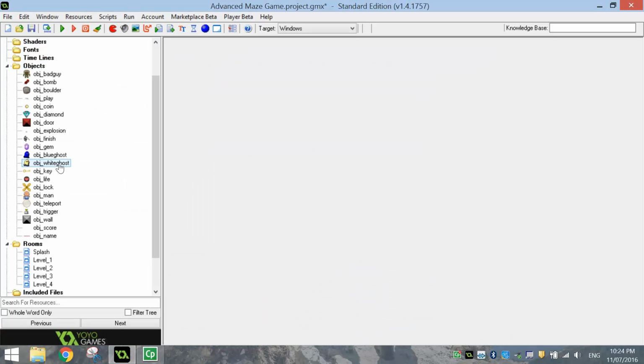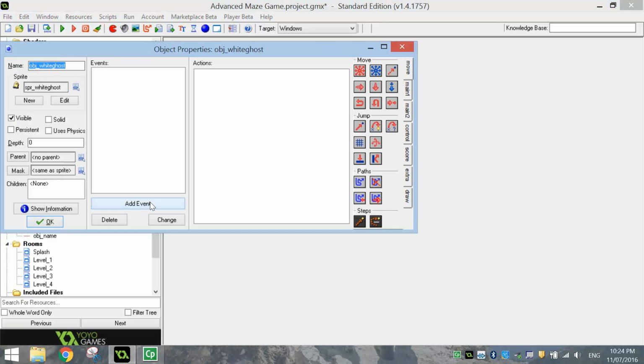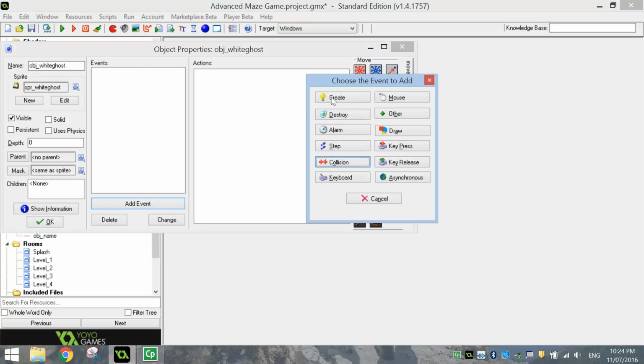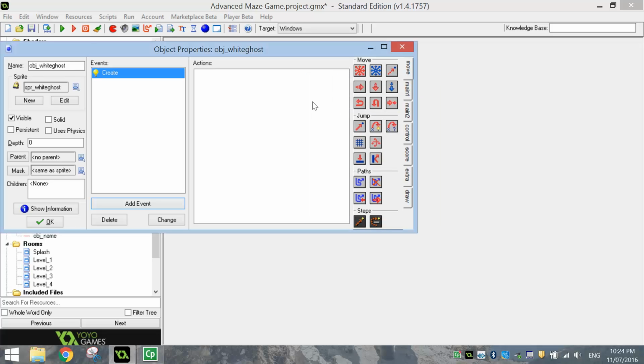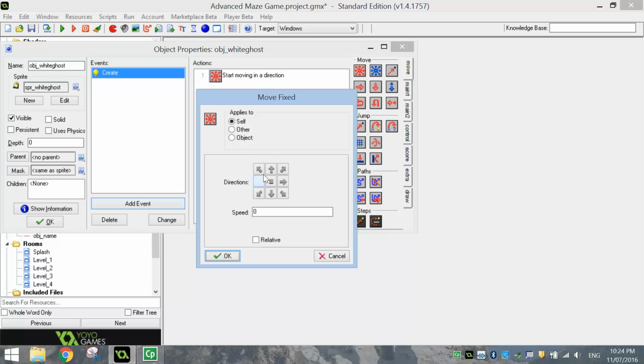So open up Object White Ghost and we're going to add an event in. It's going to be a create event. So as soon as the white ghost is created in our game, we want to tell it to move. So hit those red arrows. These ghosts are going to move left and right, and you can choose a speed. Remember, speed 4 is how fast your player moves. If you want the ghost to be able to catch your player, so it can move a bit quicker, set it to speed 5. Okay, I might set mine to speed 4 so it's the same speed as the player.